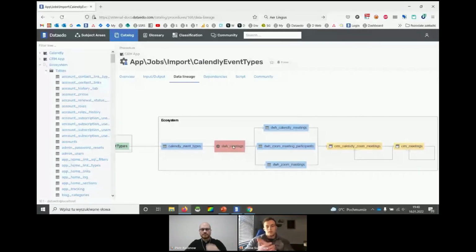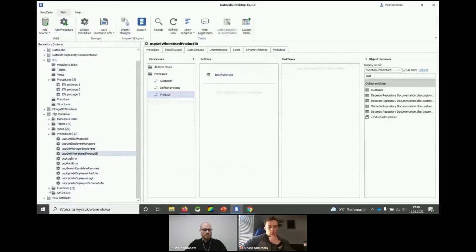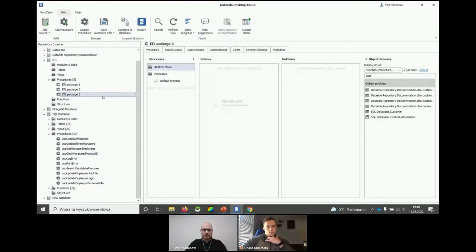Perfect. And then we did have another question saying, can you please show us the process example where the inflow and outflow are from two different databases? No problem. So let's take my example of ETL, right? So let's use this ETL package tree that I just created. We have a default process here, but let's create some new.